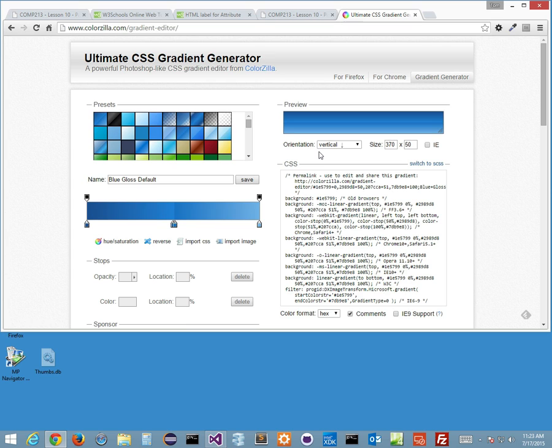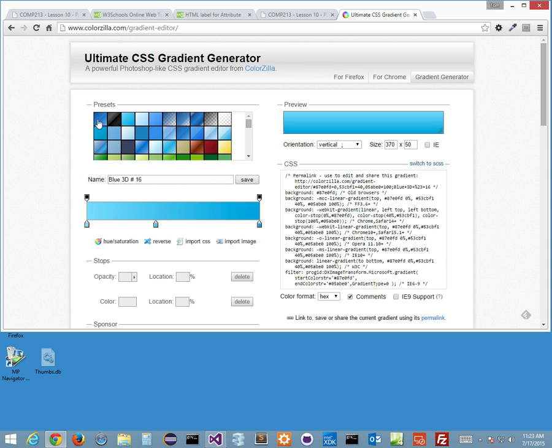It's fantastic. So here's my gradient generator, and this is what it looks like right now. If you notice, there's a bit of a gradient. And I want to accept this. I like this gradient. I like this blue for my buttons, as opposed to the way it is. And again, I can choose different blues. This one is called blue gloss default. If I want to choose another one, any one of these for my buttons, I can certainly try any one of these default buttons. They are really cool.